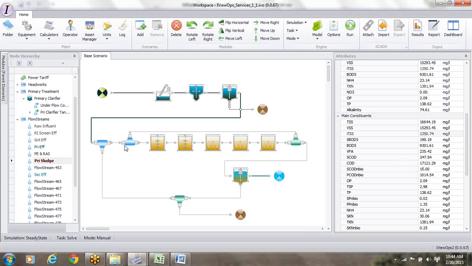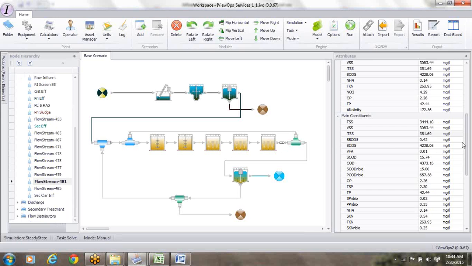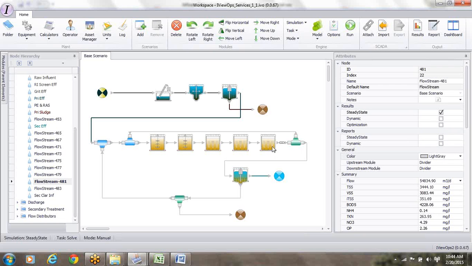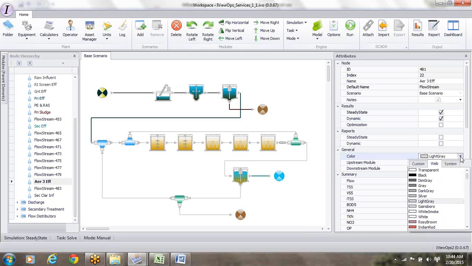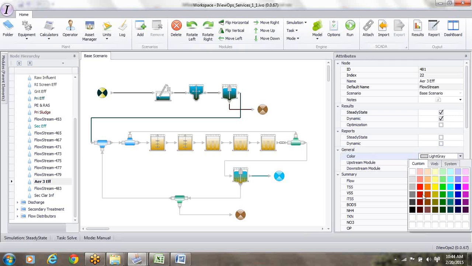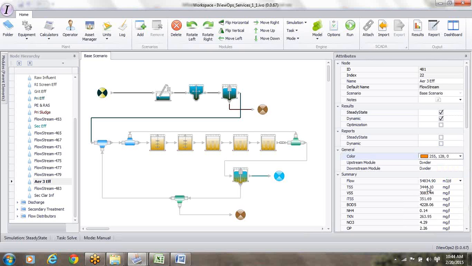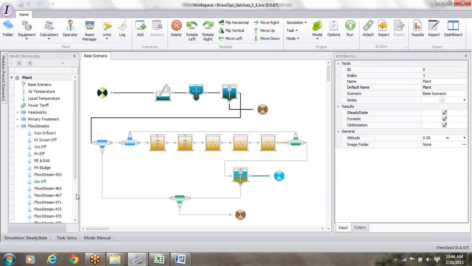Now, I will not show you, because I've done it elsewhere, how to recolor these streams, but it is good practice to go select a color for each of the flow streams and rename it. For example, this flow stream coming out of aerobic 3, I should call it aerobic 3 effluent. If I want to save its data for dynamic simulation, I should go here. If I want to customize the color, let's say I want to select a mixed liquor color, I change that here.